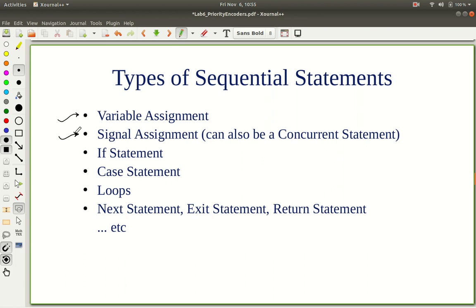So a signal assignment is a statement that can be considered either a concurrent statement or a sequential statement depending on where it occurs. If it occurs within a process block, it's a sequential statement. If it occurs in an architecture block, it will be a concurrent statement.